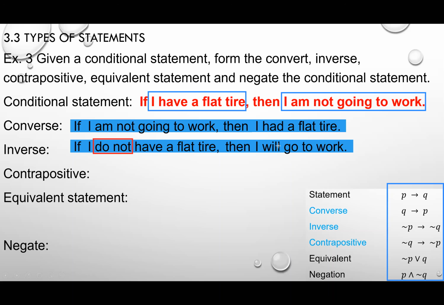And again, I'm going to work is fine. I will go to work is fine. Like I mentioned, we took out the word not, and that's how you negate them. If they don't have the word not, you insert it. If they have the word not, you take it out. That's all the negation is. The squiggly line tells you to do that. So the inverse is, if I do not have a flat tire, then I will not go to work.